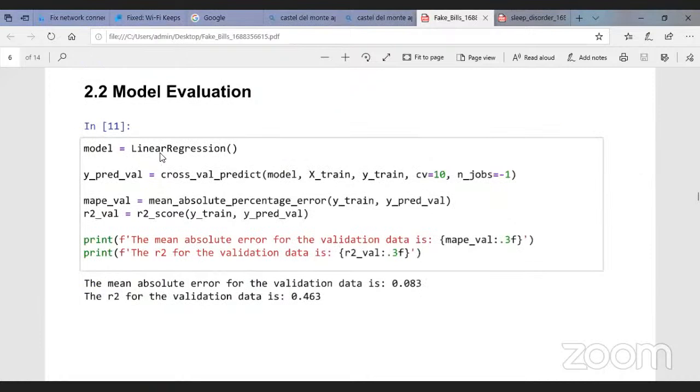Then moving ahead. First, what they have done is they created a model for the linear regression. I'll tell you why they are using linear regression here and everything. Meanwhile, once we go through this, what they're doing is they're trying to fit this data using cross validation.